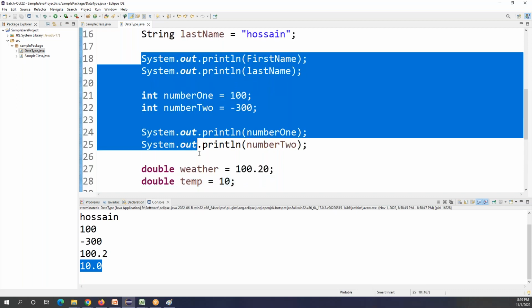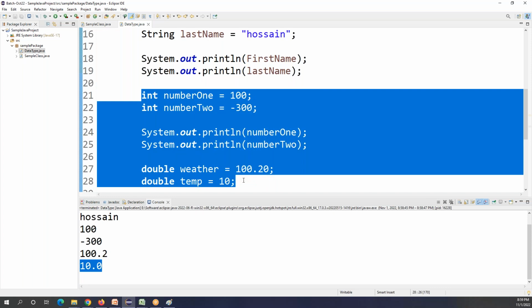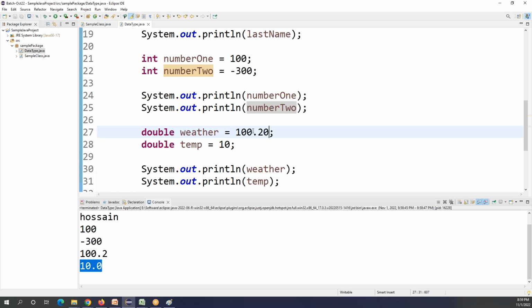Both of them are the same thing, integer and double, saving these numbers. The only difference is that a decimal point number you cannot save inside the integer. You have to use double. You can store a real number here, but that will be considered as a decimal point number in the double.